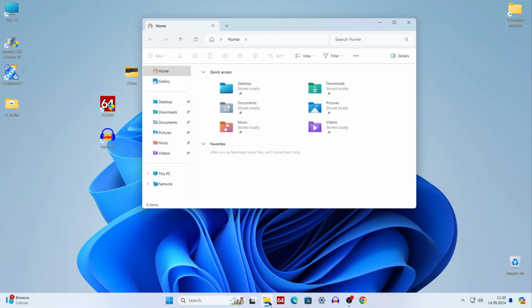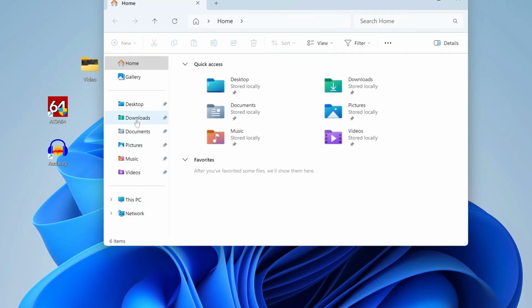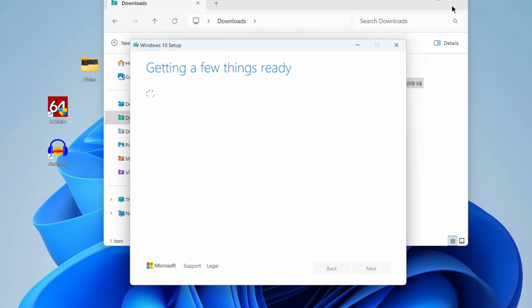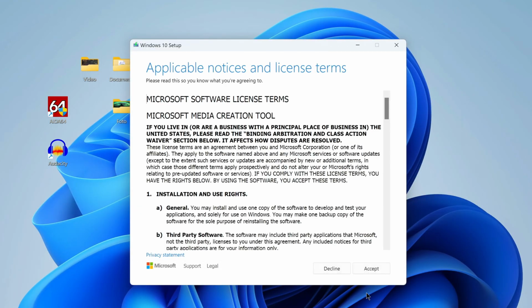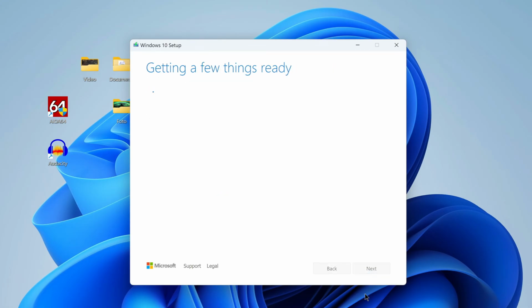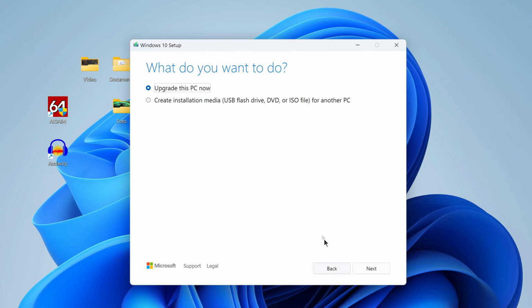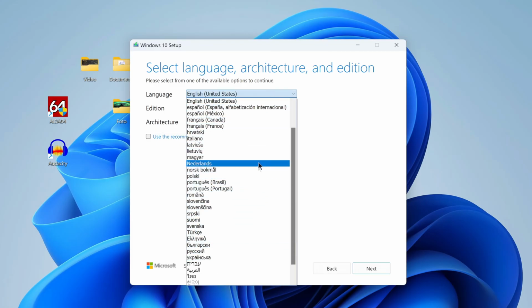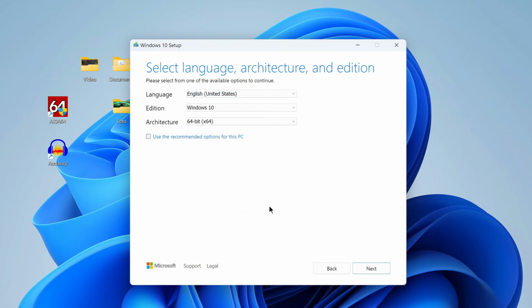Now let's open File Explorer, and open the folder Downloads. Double-click the icon, and the application will launch. Here you must accept the terms of the license. Accept. In the window that opens, you need to select the ISO file download. Next. If you uncheck the box, in this window you can select the language for Windows 10. I will leave English. Next.